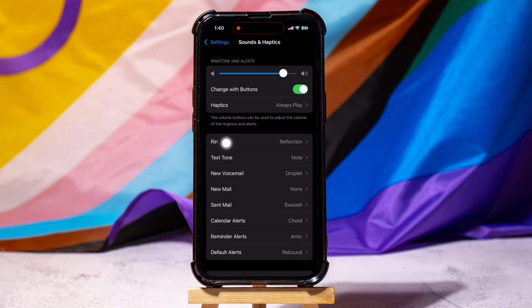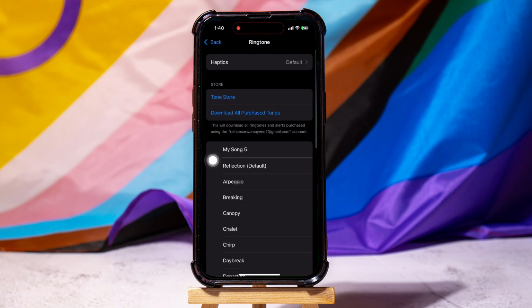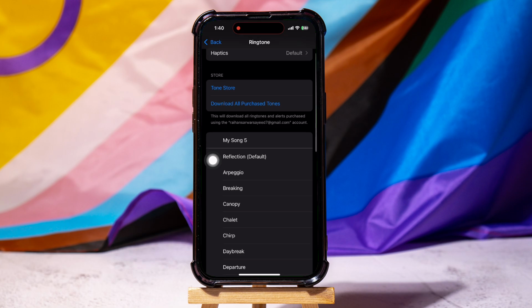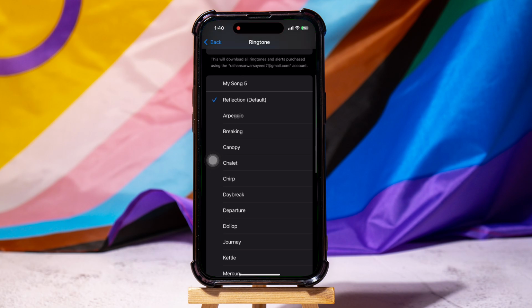Now, tap on the ringtone option. You can either set the ringtone from Tone Store or you can download all the purchased tones. Or to select for free, scroll down the list and search from the default ringtones. Then, select your favorite ringtone from the list.